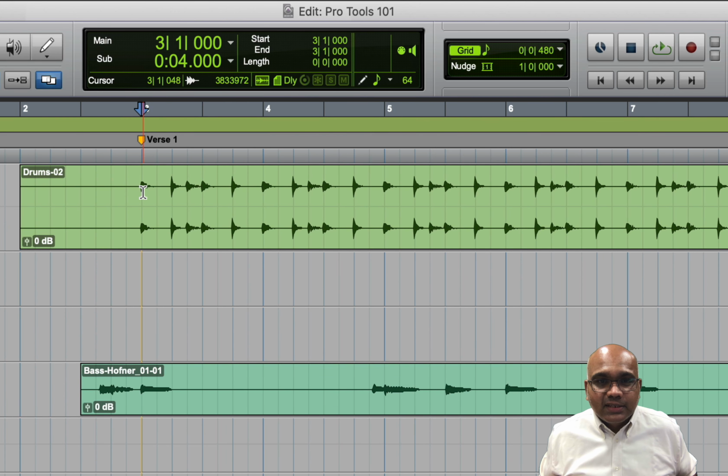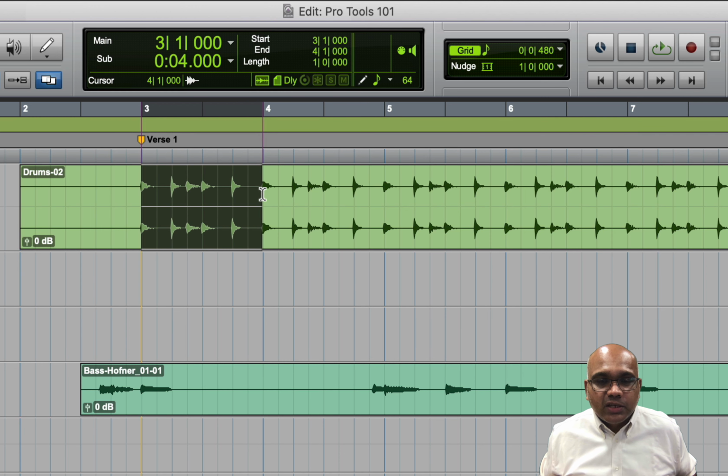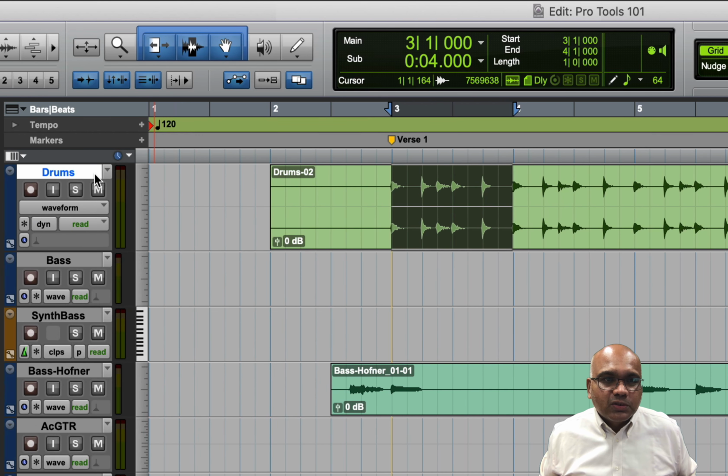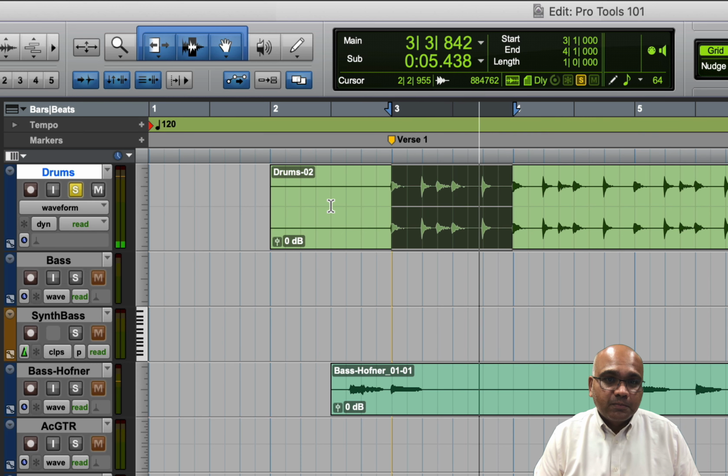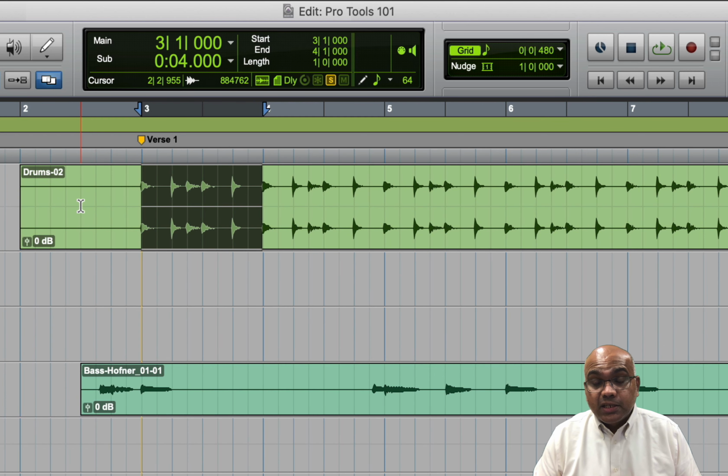So I can select a loop. Let's say I make a selection over here of 1 bar. I'm going to solo my drums track so that I don't hear the other things in the loop. It's going to otherwise sound a little bit noisy, which is not what I want. So I've selected 1 bar over here, and now when I press play, it should play back in a perfect loop. Cool, right?